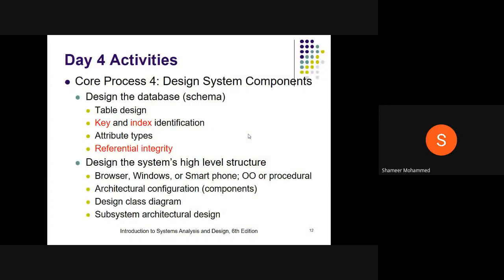That is up to the third day. Now the fourth day activity. See, on the fourth day, you design the components of the system. What is that? It is nothing but your database. How to design the database? You know, you are all experts. Last semester you studied the introduction to database course. So you identified the table design, how to do it, what the keys are, what the index is, what the attributes are, referential integrity.